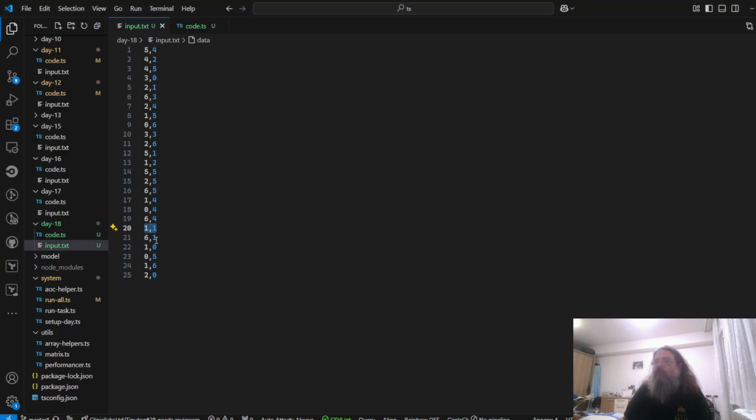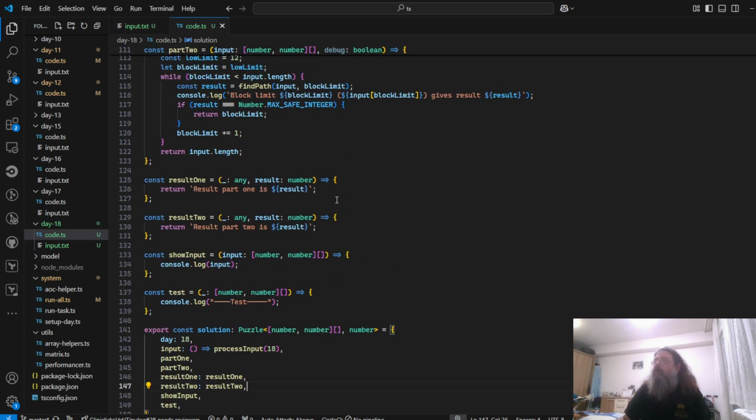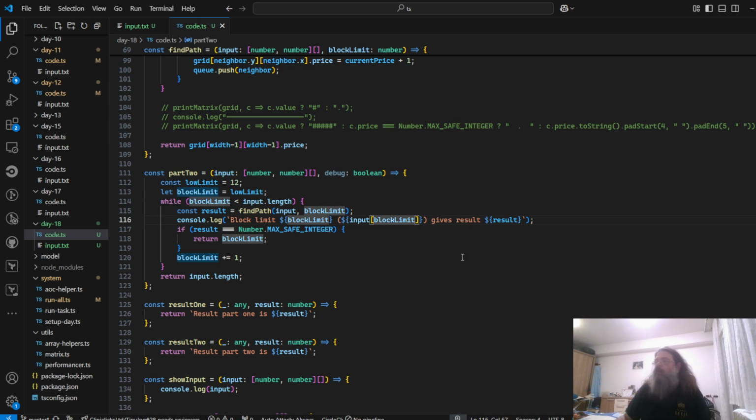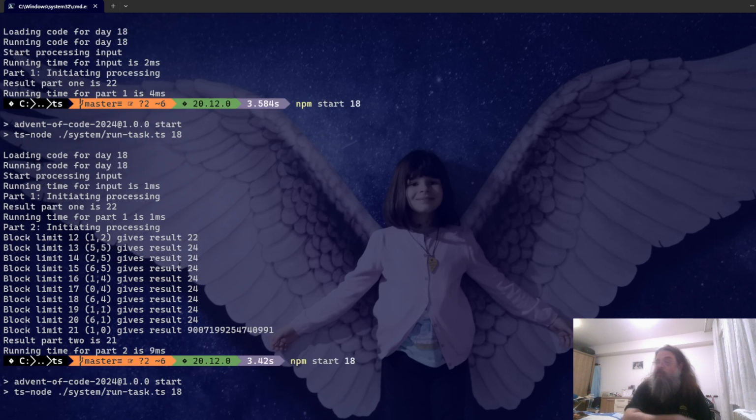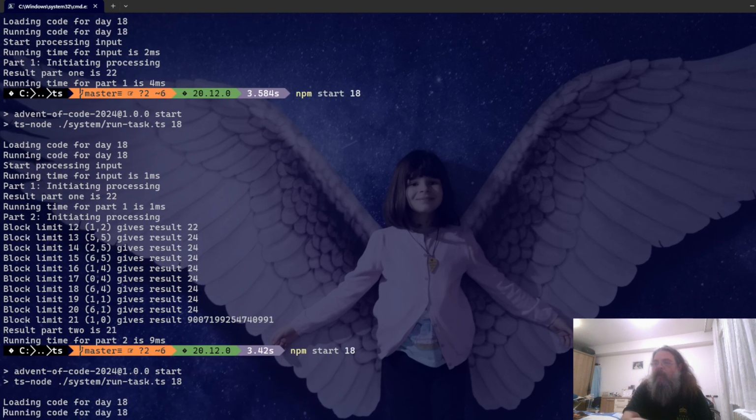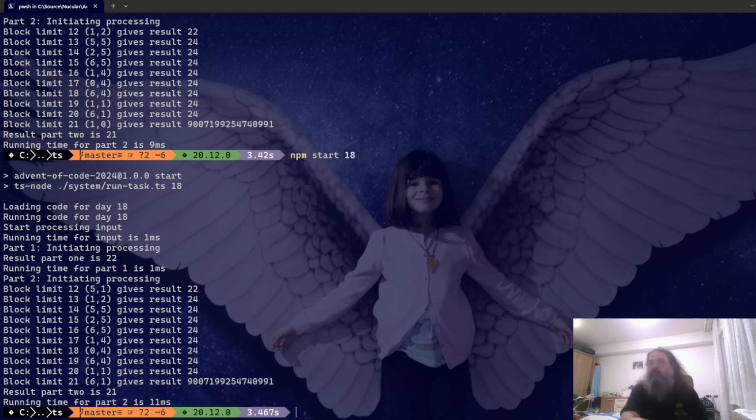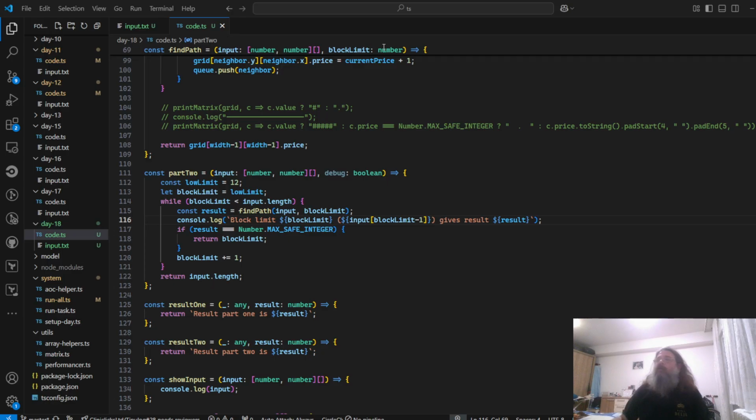It's this one. Block 1, 1 gives us that number, so it's not gonna be that, it's gonna be... this is actually block limit -1. I think so. It might be block limit +1. No, it's -1. So the block number 21, 6.1 gives us the result of max safe integer, which means that the 21st block is the block that we actually need.